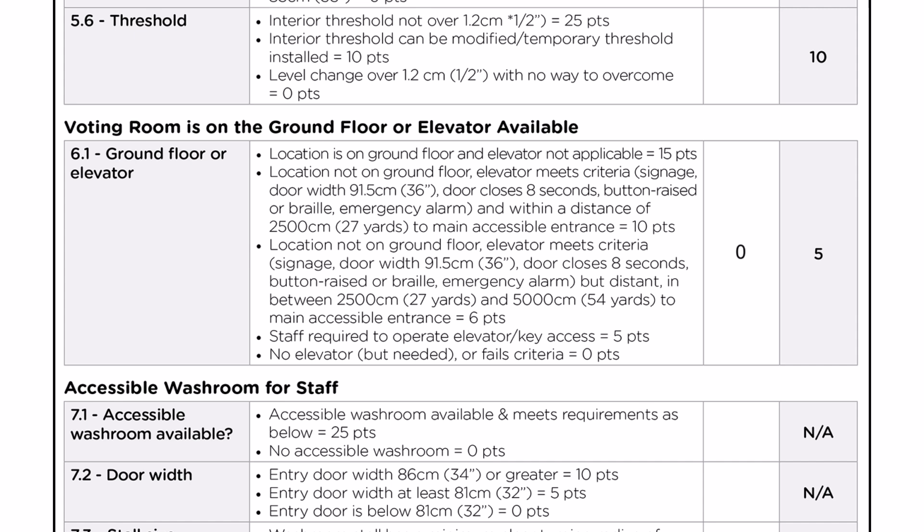If the mandatory criteria does not meet the minimum points listed, the location is not accessible. In this case, the location automatically fails the accessibility assessment, and is deemed not accessible. The location cannot be used, and a new location needs to be identified and inspected. You must, however, still complete the full inspection. If you cannot find a new location, and this is the only suitable option, the RO can request an exemption approval from the CEO to use this location.